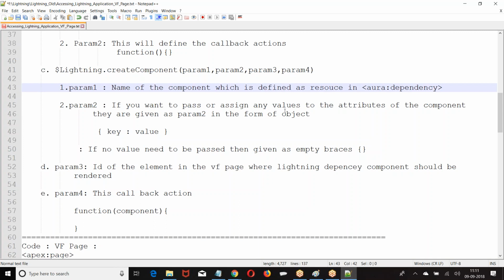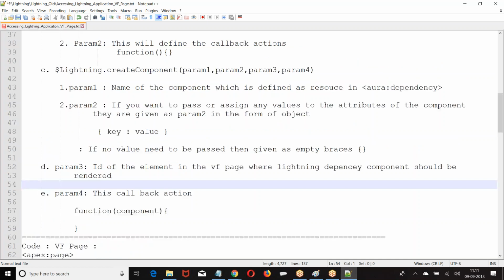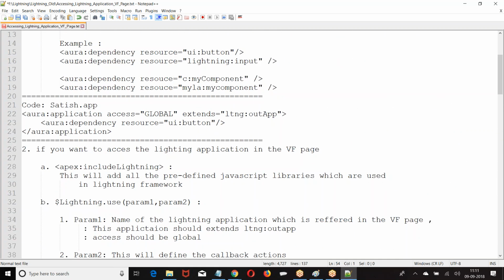Parameter 2, if you want to pass or assign any values to the attributes of the component, we will use it. Key value pairs. If there are no values, we still have to give empty brackets. Parameter 3, the ID of the element in the VF page where the Lightning dependency component should be rendered. Parameter 4, callback action.